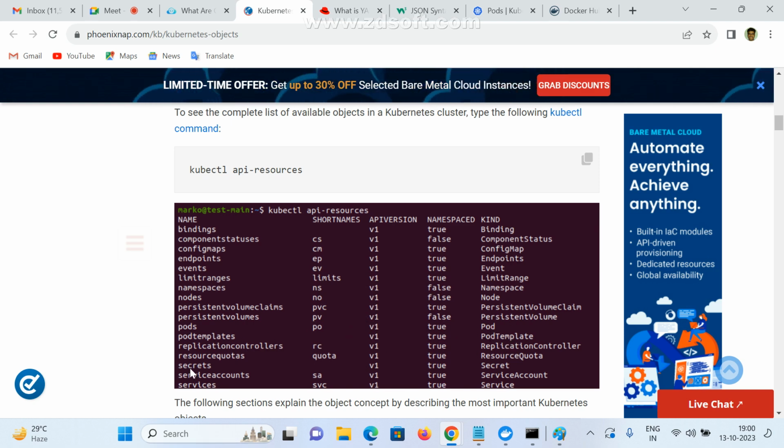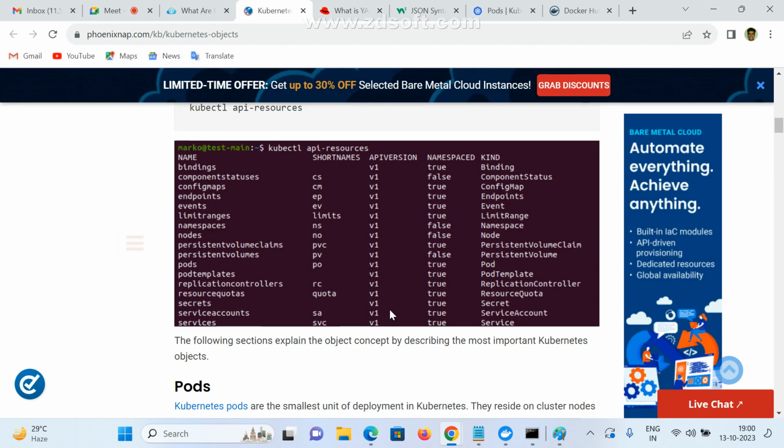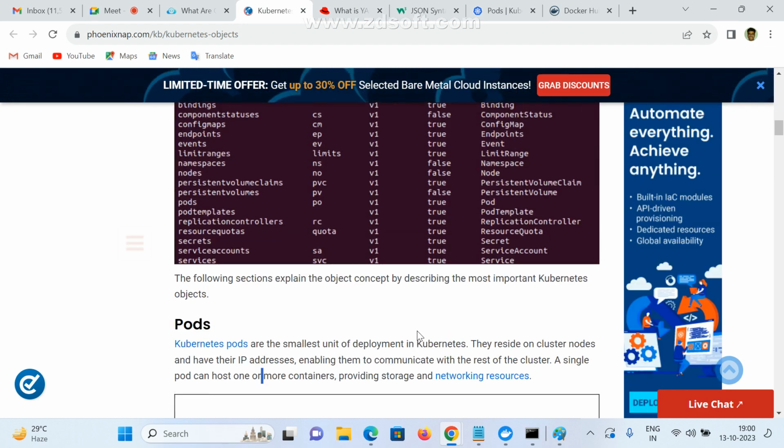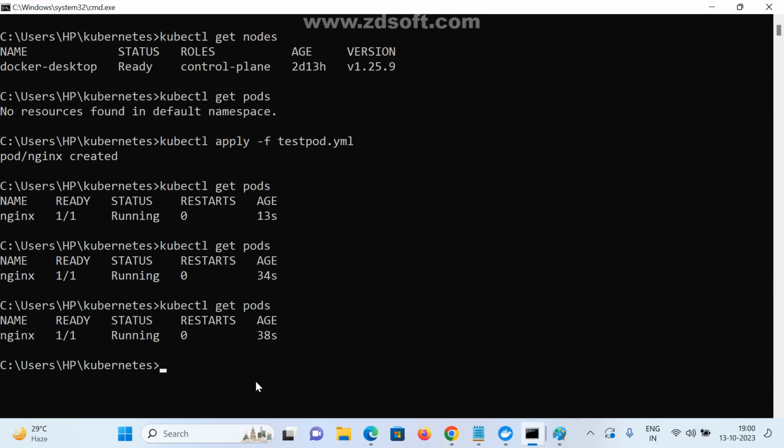For example, secrets, what is the API version? v1. Services, what is the API version? v1. Service object. Nodes, there is none. And API version v1, this is for namespace and all. And endpoints, this is v1 almost. So in some cases the API version will change also. We'll show you. So how to see those resources?